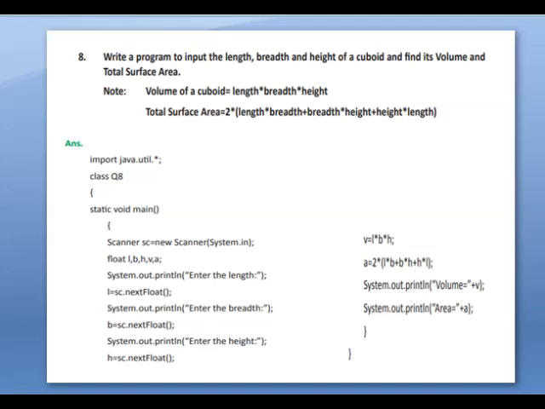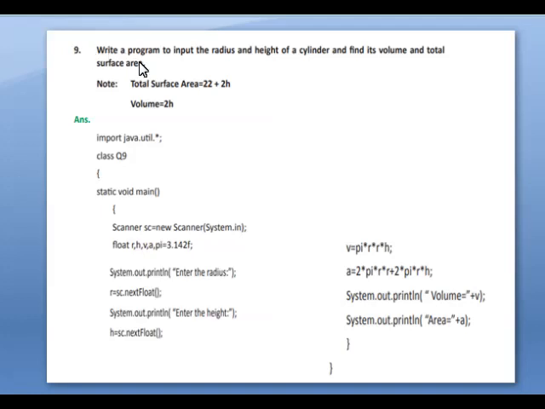The next question is write a program to input the radius and the height of a cylinder and find its volume and the surface area. Here the volume is the formula with radius and height, and the surface area is the formula with radius and height. So you have to input radius and height, then you have to find out the values.